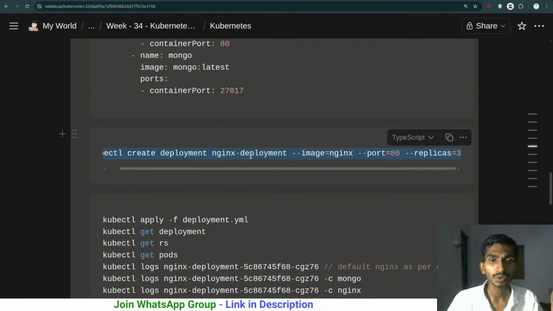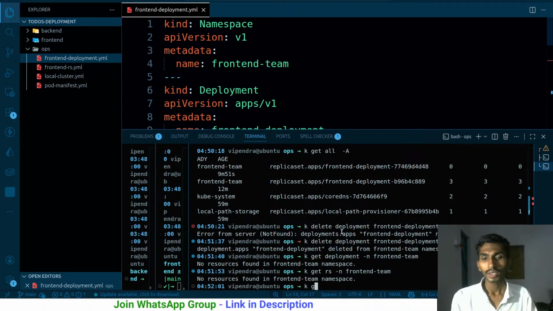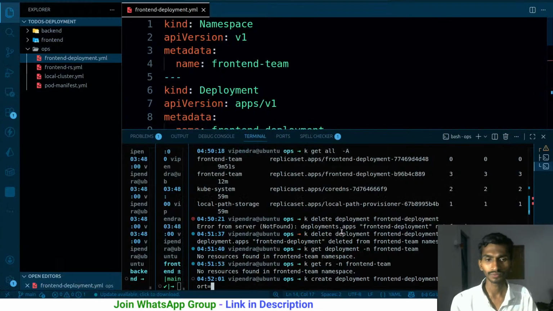Let's try this out to see whether it gets created or not. So what we have to do: kubectl create, we want to create deployment. It's pretty simple. What should be the name? Suppose front-end deployment is going to be the name. What should be the image? Suppose nginx latest. Literally easy, right? And you can specify the port number. Yeah, port number 80.